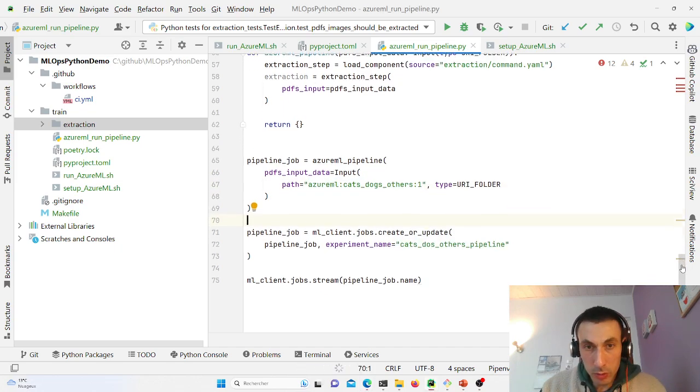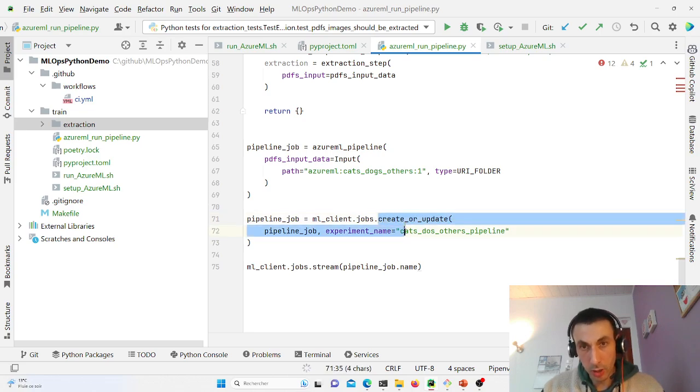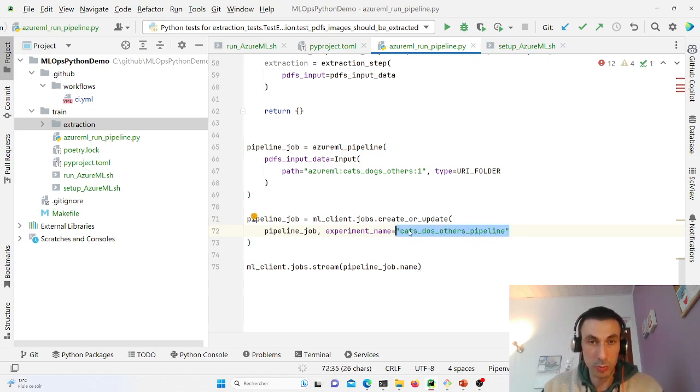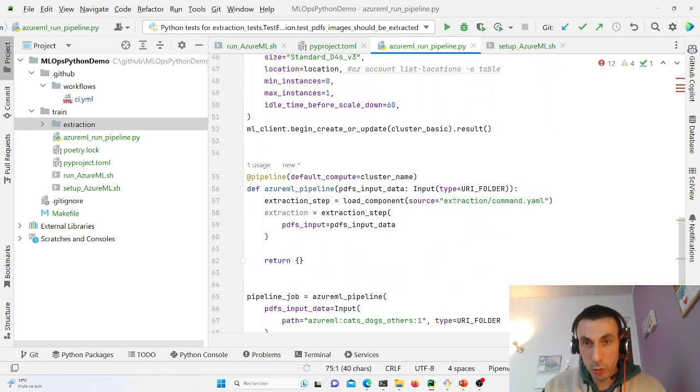Now we create a job to trigger our experiment, which does a create or update. And we give it the name of the experiment that we called cat-dog-other pipeline. And finally, here we tell it, I'm waiting for the end of the pipeline to hand over to the rest. This file will remain stuck on this line until it's finished. So I know it's very rich, but now we can go back to our little .yaml file here.